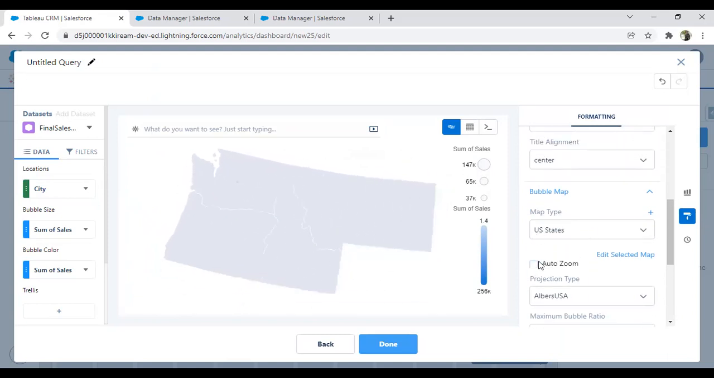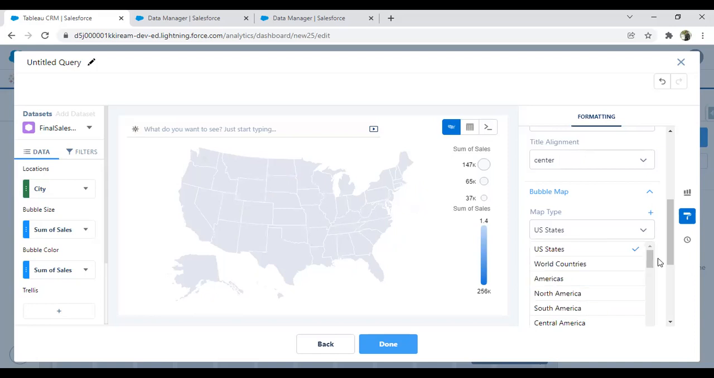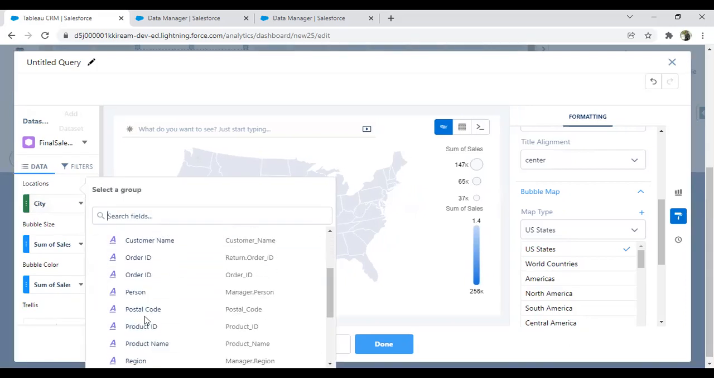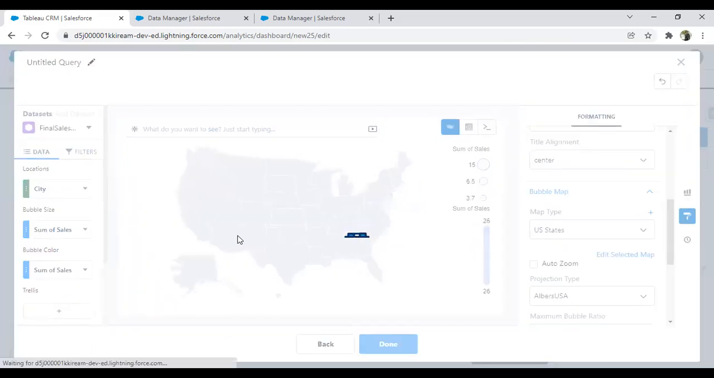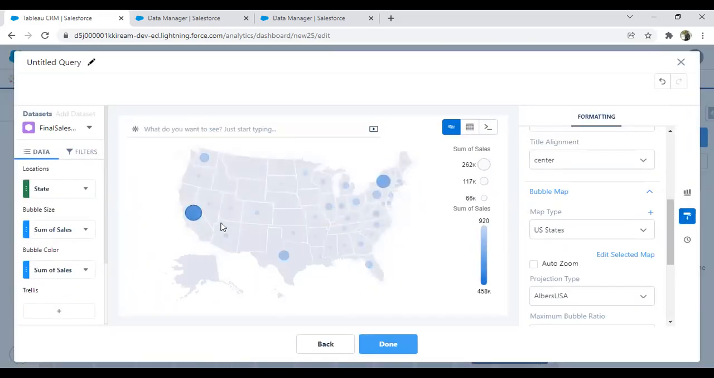For US states, we can go for auto zoom if we want. US states, North America, you can see that's what we used to have. And instead of city, we can go with state actually. Once I drop state, we can see these bubbles indicate the total sales we have.